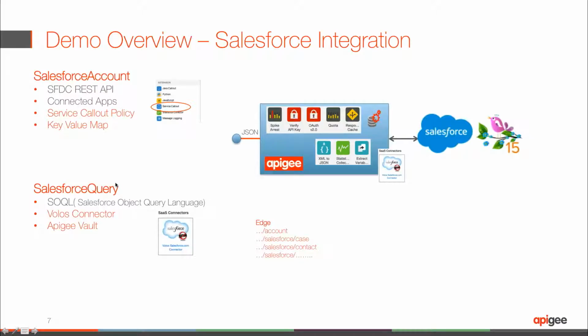The second one out here, the Salesforce Query API proxy, leverages our Volos connector and the Apigee Vault framework to use SOQL-based queries. SOQL stands for Salesforce Object Query Language. One of the capabilities that Salesforce offers via its APIs is the notion of firing queries to them in a SQL-like way. They call it SOQL, and give you the ability to query different kinds of objects and data contained within Salesforce. All right, so let's get started here with a demo.